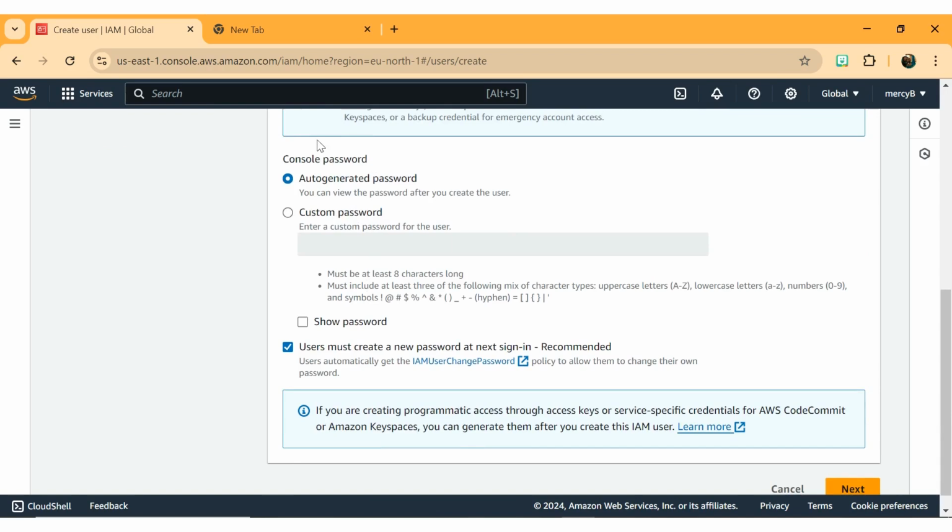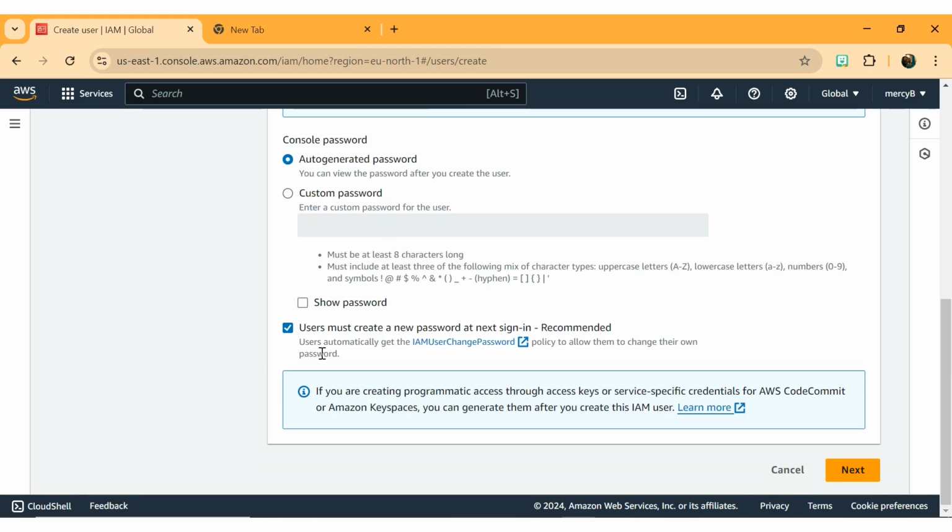Now we have the console password. Let's say you want to enter a particular password for your user. I'm not going to do that, so I'm going to use the auto-generated password. Here it has been selected automatically, whereby you enforce your user to create a new password whenever the user signs in. So we're going to click next.